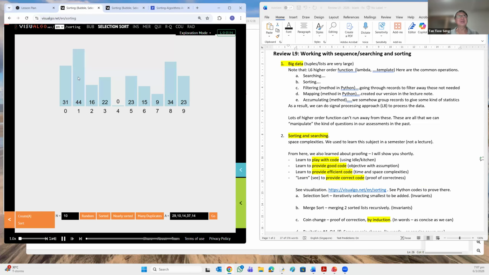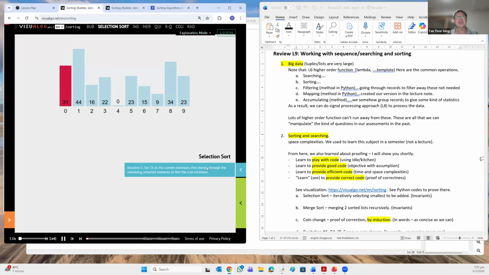First, let's do the selection sort. Here is how it looks. Here are 10 numbers. In selection sort, basically, you go through the list of numbers, take the smallest one out and then put it to the front. So 16 is the smallest... oh, now 0 is the smallest, so 0 is moved to the front. Next round. Now 9 is the smallest, and 9 is moved to the front, and so on. Okay, so this is selection sort.